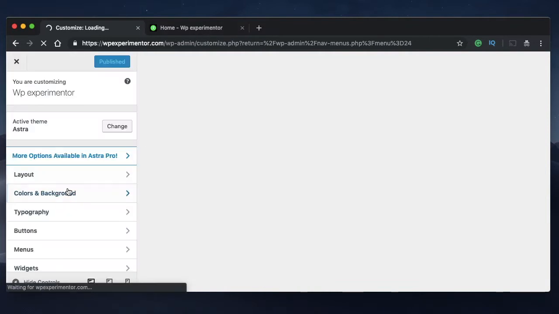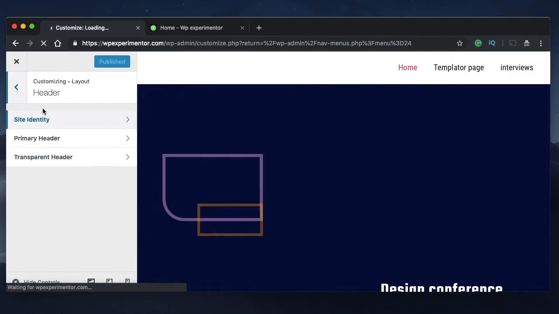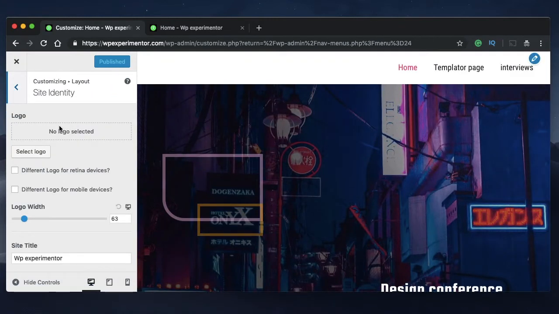So I just clicked on customize. It will load the customizer interface. I'll go to layout first. I'll go to header. I'll go to site identity. And you can see my Astra menu appears over here. Because that's what I chose there as a primary menu item, it will just appear there. I don't have to do anything.